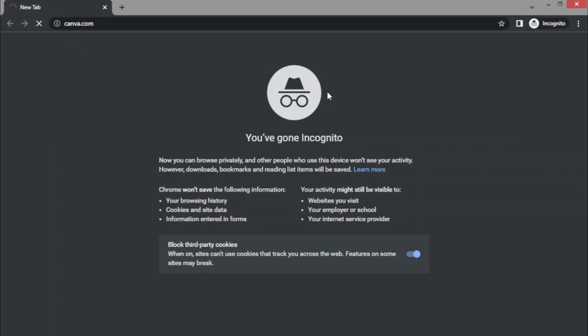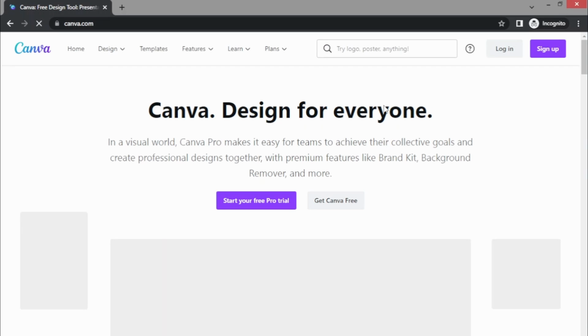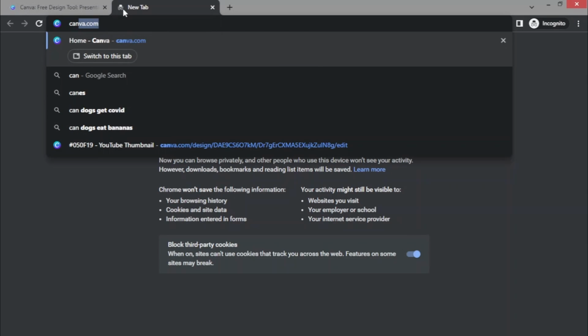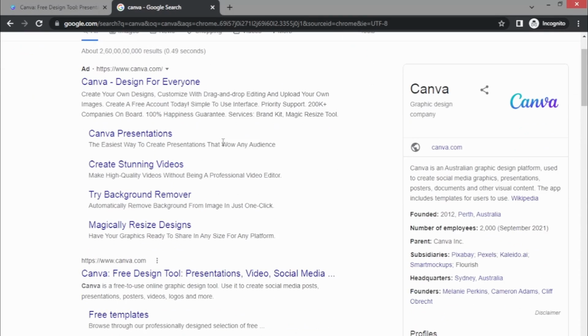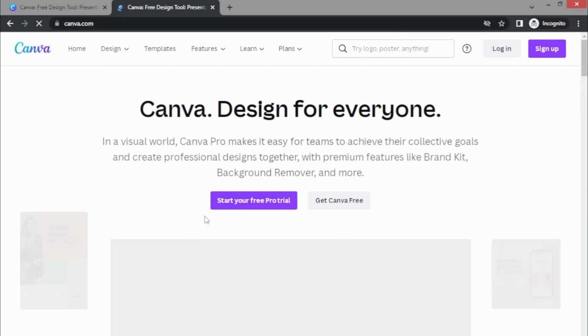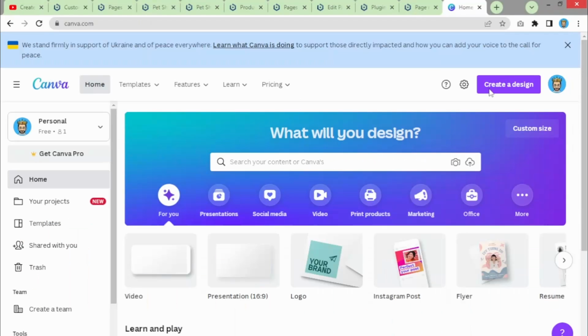If I hit on Canva, then you'll be getting a first link, guys, as you can see. If you don't log into Canva, let's say I search Canva here, you need to click on this one, guys, www.canva.com, and in Canva you can log in, you can sign up. I've already logged in, so my account is looking like this.